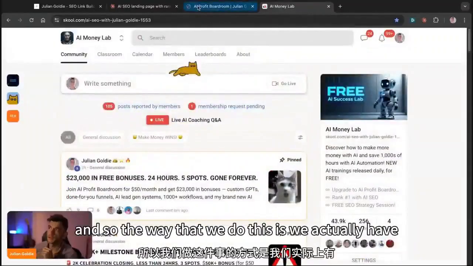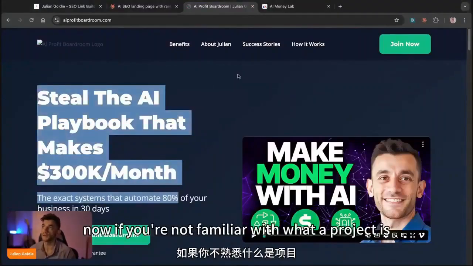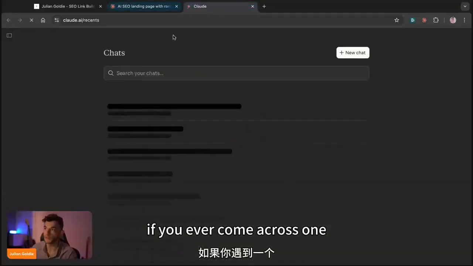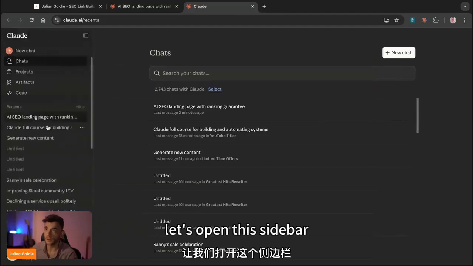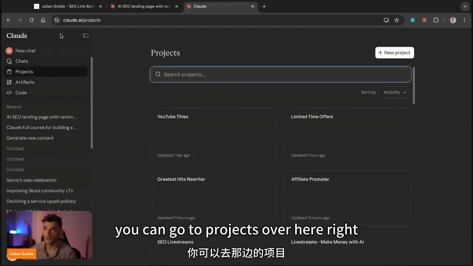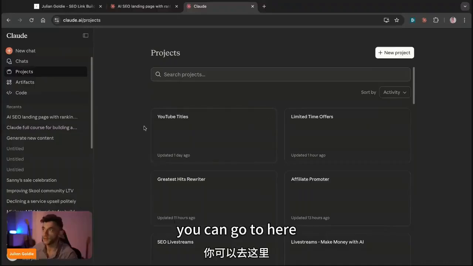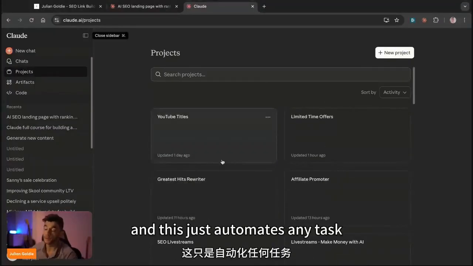And so the way that we do this is we actually have a project just for that. Now, if you're not familiar with what a project is, basically this is like a custom GPT if you ever come across them. If not, what you can do is open this sidebar. You can go to projects over here, right? So if you open up the sidebar, then you click on projects. You can see that we've created all these different projects for different stuff. And this just automates any task.